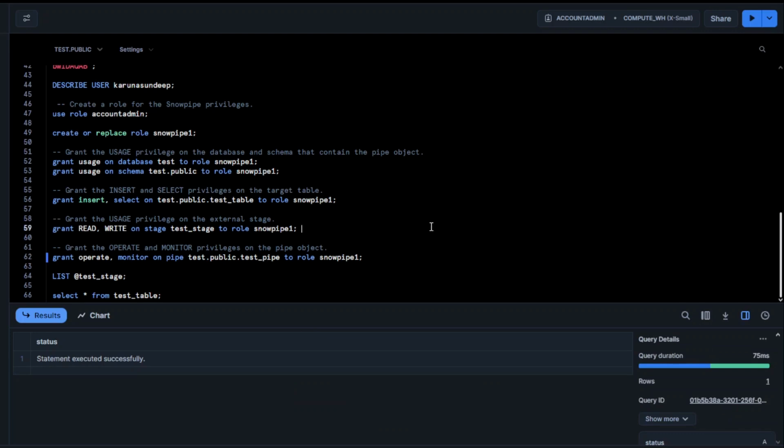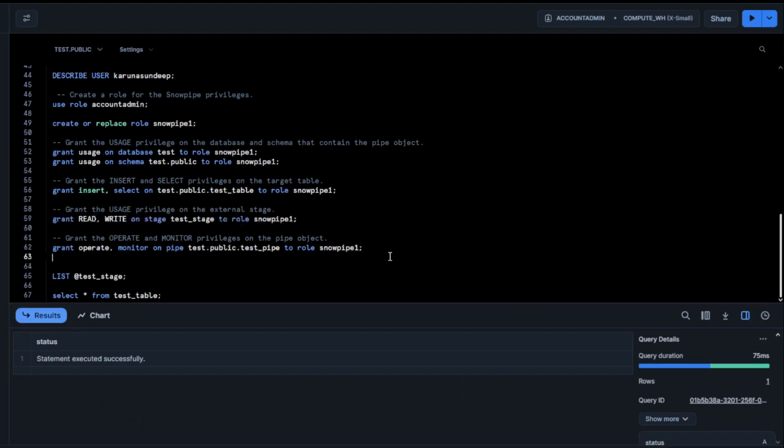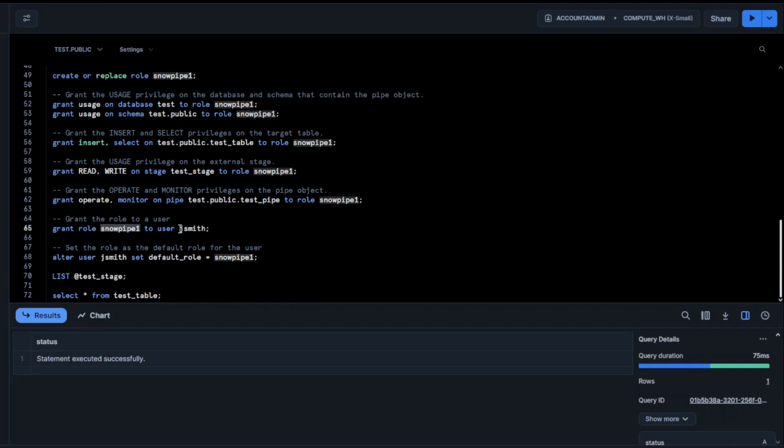So once this is done, I think I'm missing these two here. Let me bring that. So pipe 2, this is my user. Basically I'm granting this role to the current user, and also I'm making the newly created role the default role for this user. So we are done. We are good with setting up the environment on the Snowflake side. We created the table, the stage, the pipe, and also we have given the security permissions, and we have configured the security, the key, and all of that.